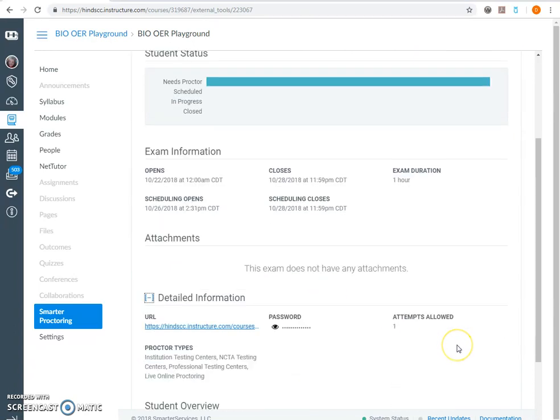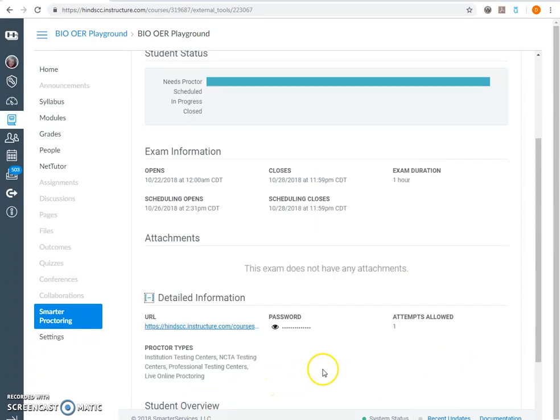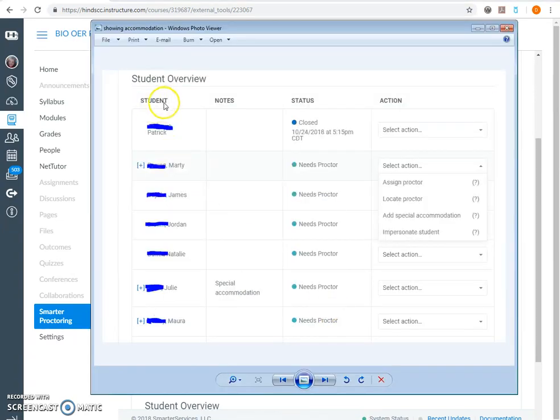There's going to be a section on detailed information as well as student overview. The student overview section is going to give you the names of the students, and it will also show you any notes, their status, and any actions that you can take. So on the student overview window, you will see the students listed in a column. If the student needs a proctor, this means they have not set up an appointment. And these are some options that you will have on the Select Action drop-down window to assist that student.